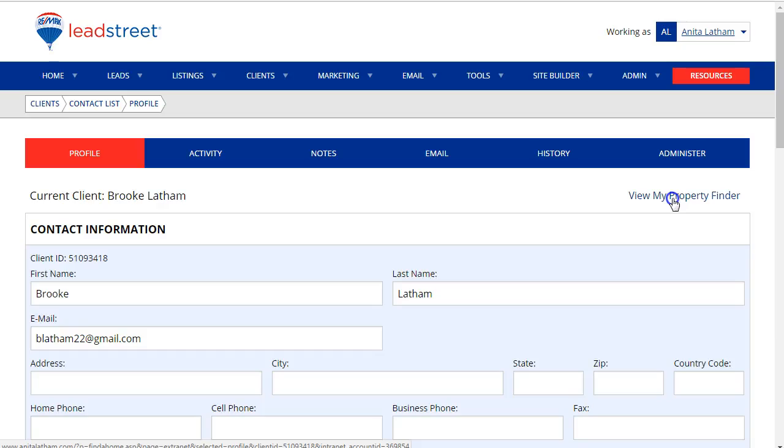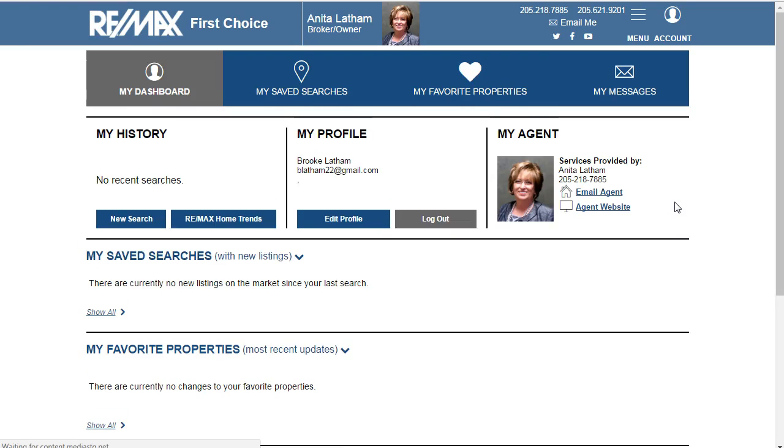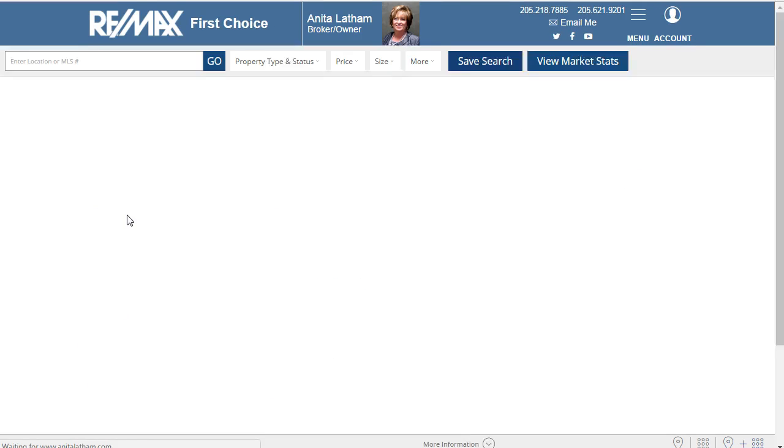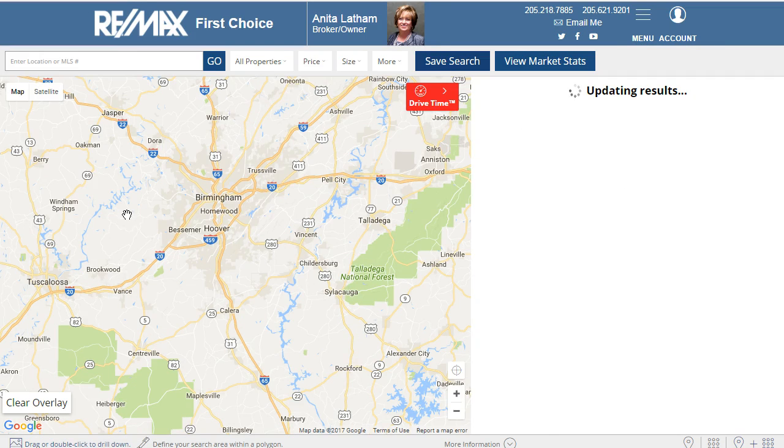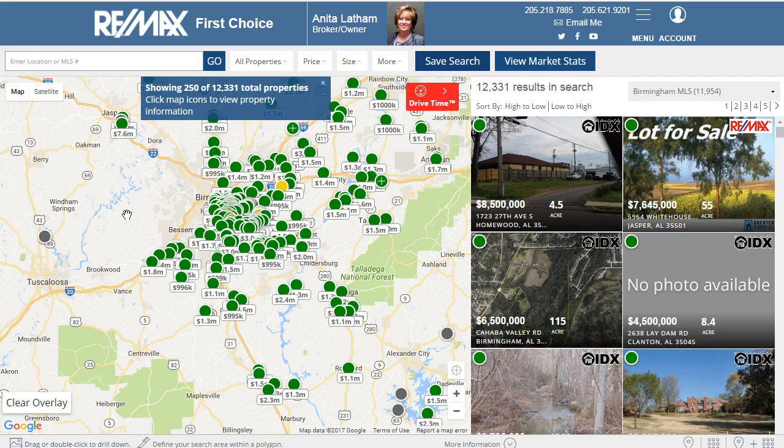So I'm going to click on the View My Property Finder link, and now I'm basically logged in as Brooke. Okay, Anita is my agent, and I'm logged in as Brooke. So they have the ability to do my saved searches, my favorite properties, and my messages that come in from you. What we want to do today is create a search for them. So we're going to click on New Search, and it's going to open up the map, and you can do certain locations, you can do price points, you can do size, all sorts of stuff. So I'm going to show you.